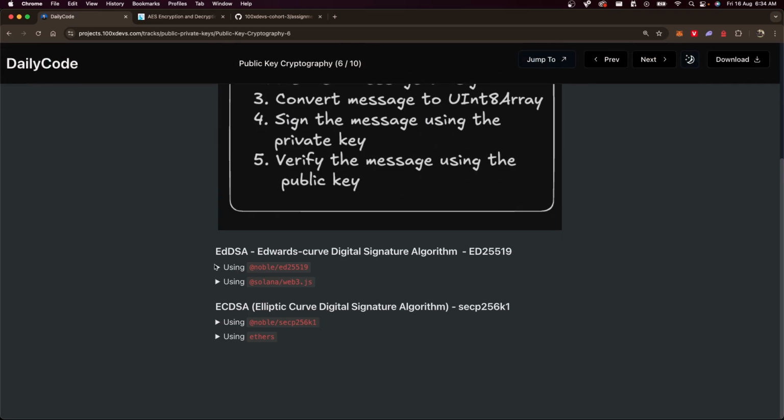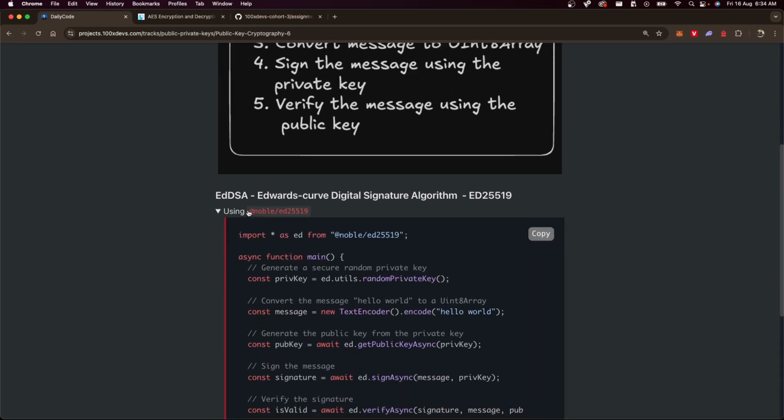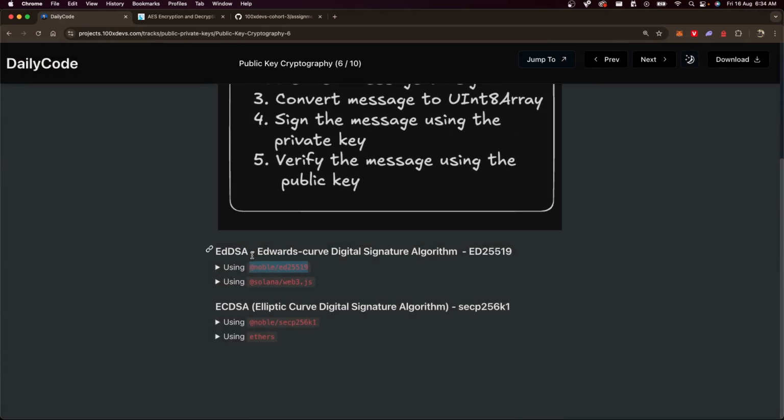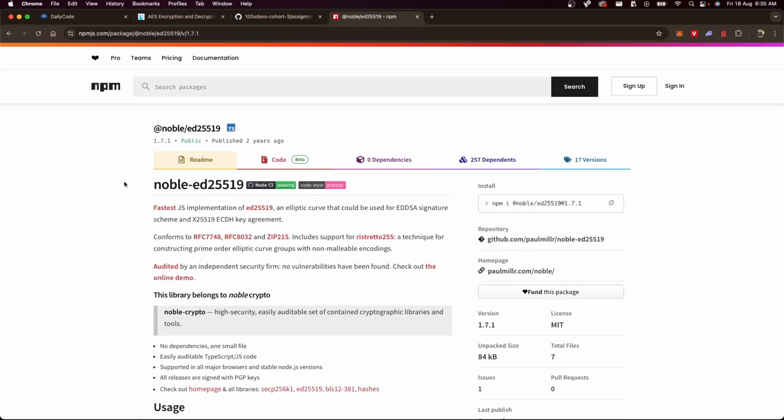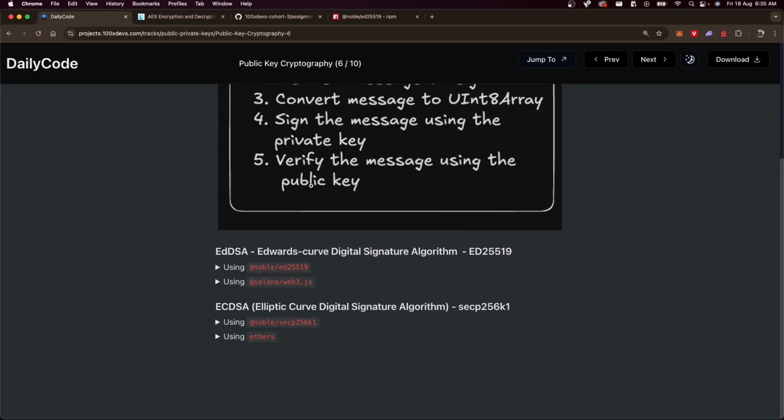Or you can use libraries like @noble/ed25519, which, if you look at this library, let's Google what this library does. If you open the npm page of this library, it says this is the fastest JavaScript implementation of ED25519. So this is one library that, irrespective of blockchains, can generate public private keys for you. You can use it for signing for various algorithms.